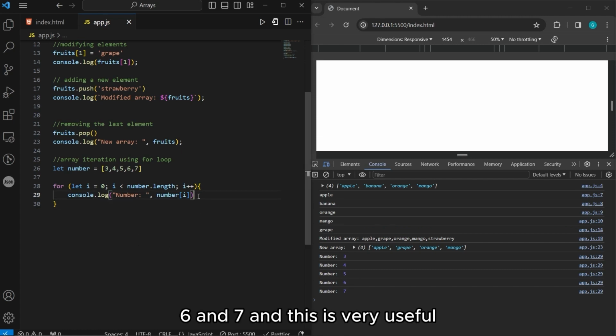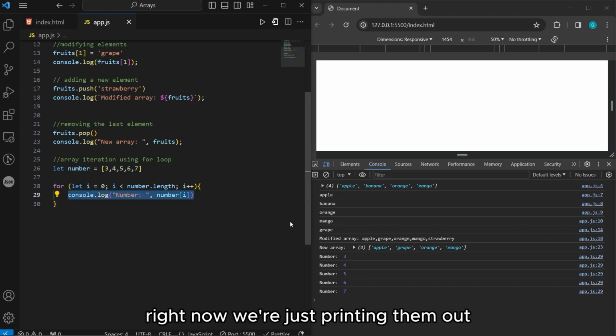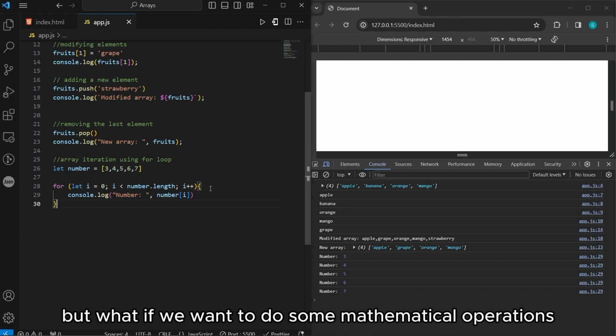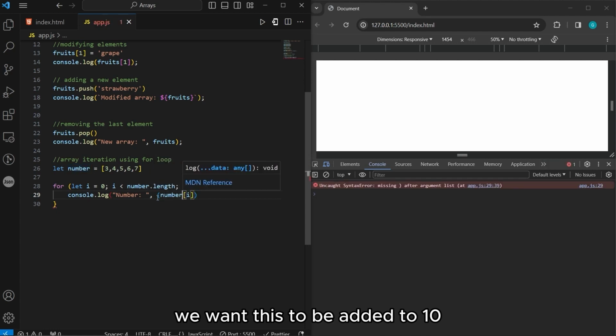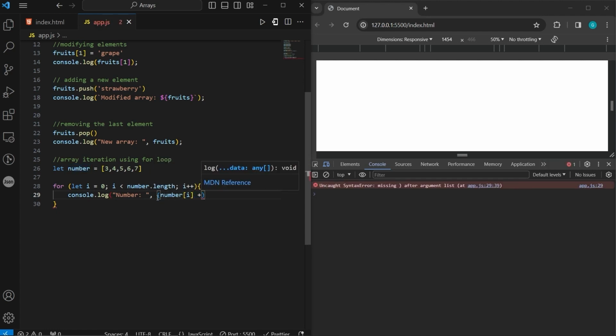And this is very useful. Right now, we're just printing them out. But what if we want to do some mathematical operations for them? Let's say we want to print out a different thing. We want this to be added to 10.